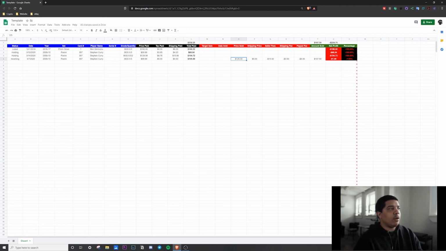As you can see up here where it says total paid, that's going to give you the total amount of everything that you paid. This is going to give you the total amount of everything that you sold, and this is obviously your net profit. So this is probably always going to be in the negative unless you sell all your cards. You'll be able to tell your individual profits here.